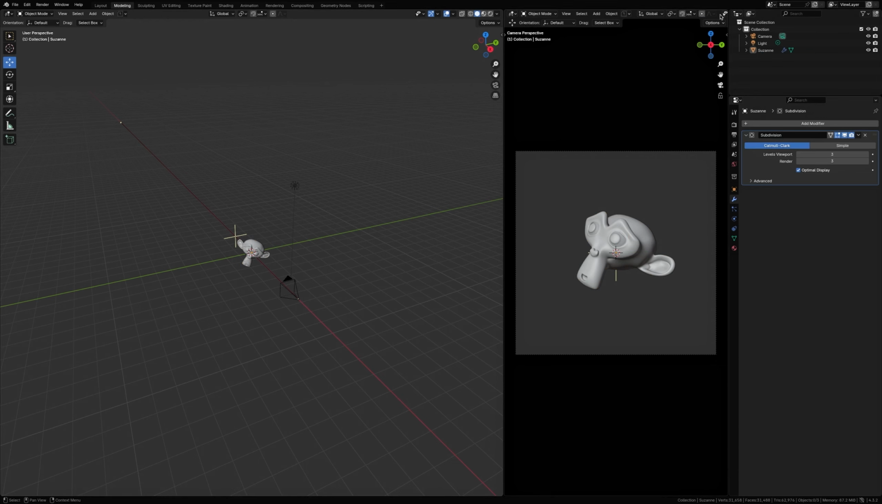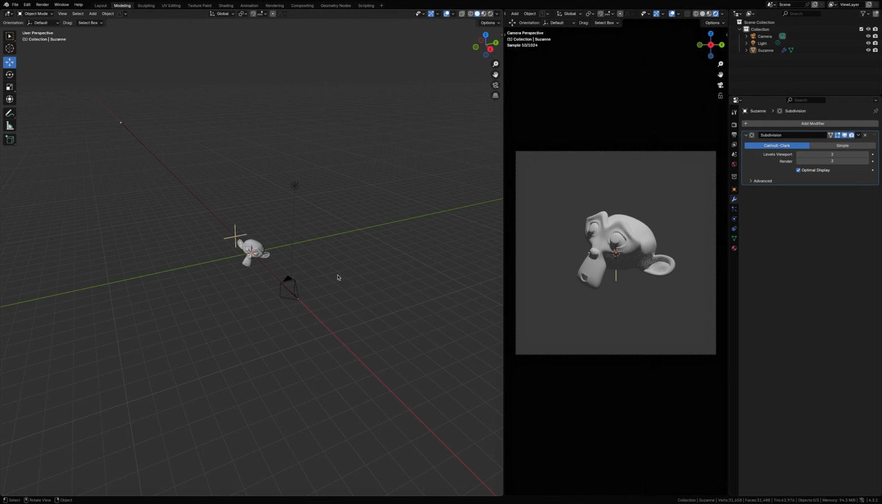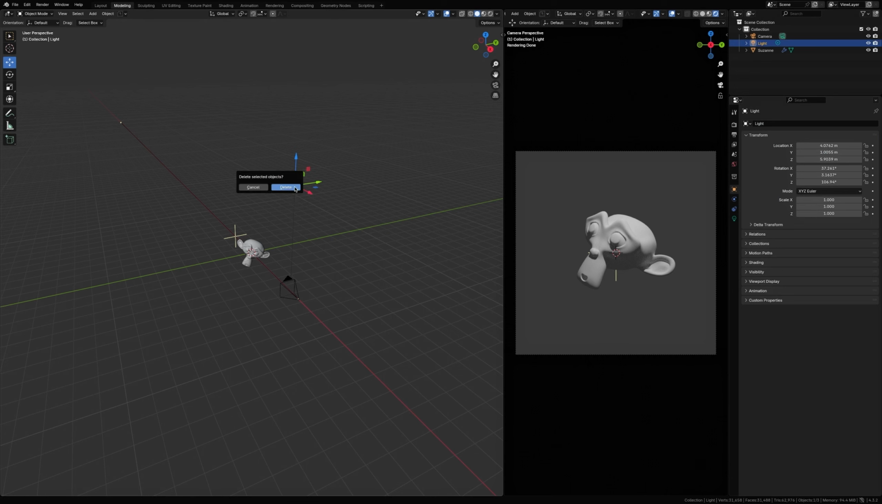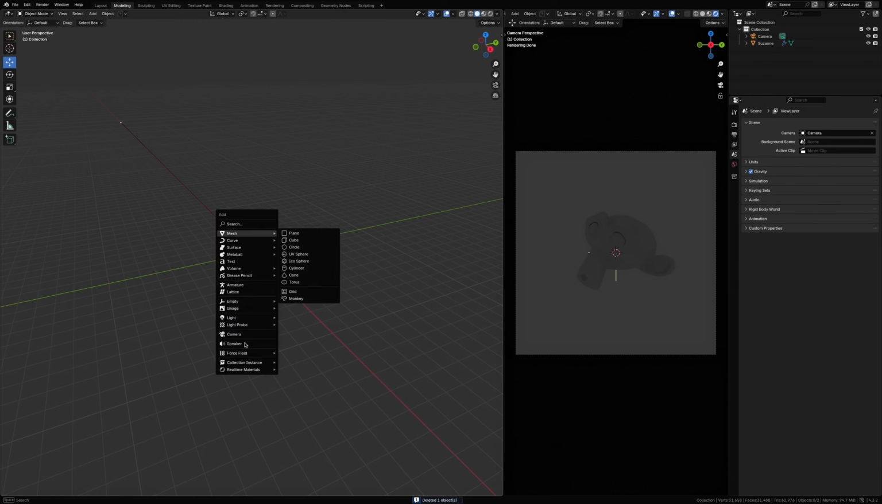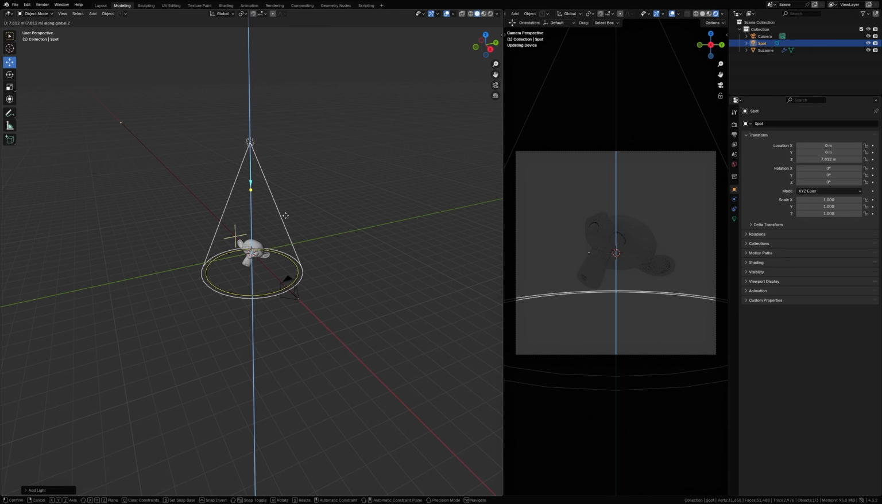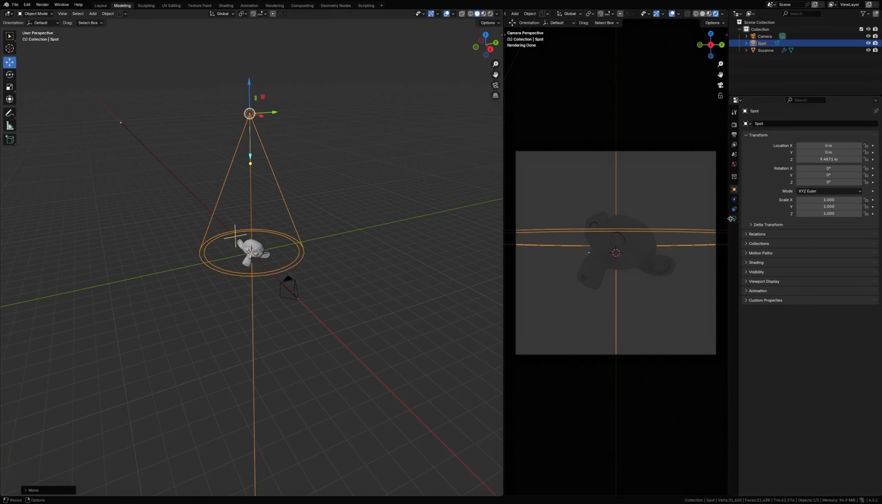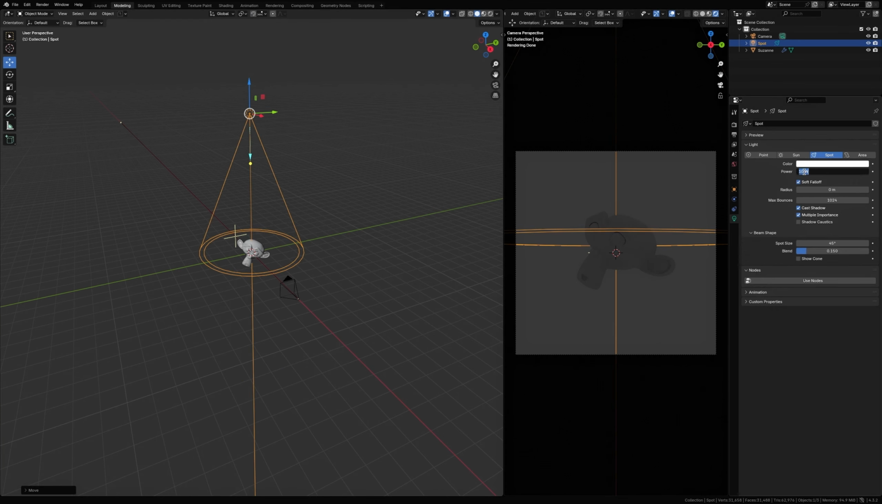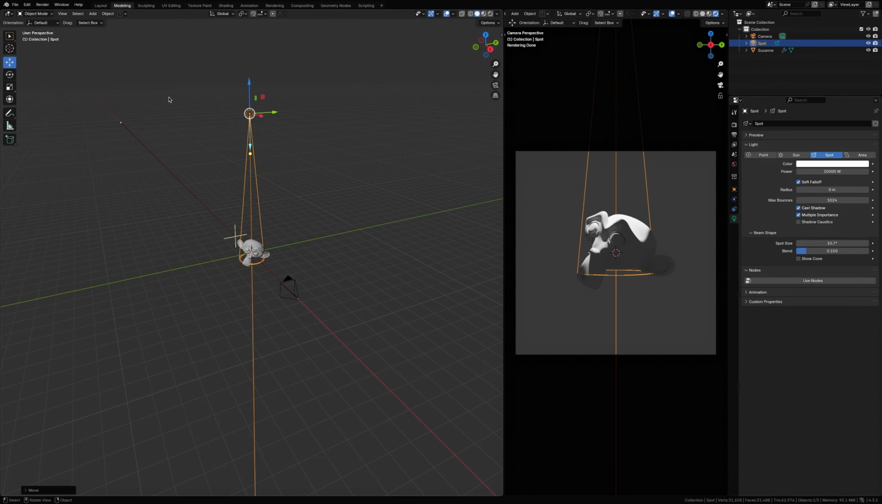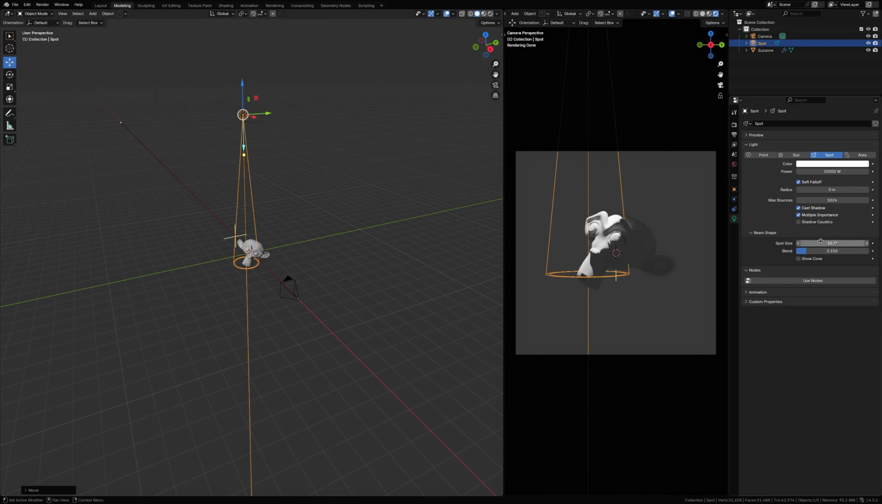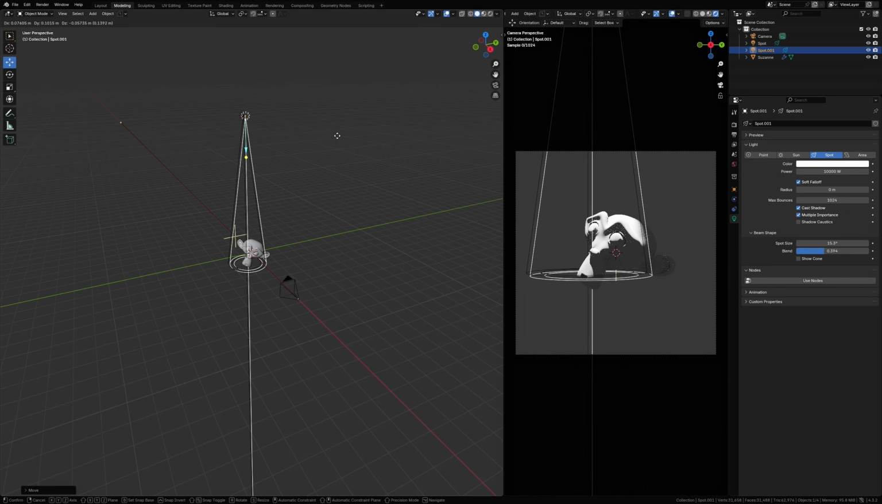Actually, I'm gonna set this to rendered view. Now delete this default light and add a spotlight. Change the value to something much higher like 10,000 and adjust the position, spot size and blend value so that it's covering half of the object. Now duplicate the spotlight and cover the other half.